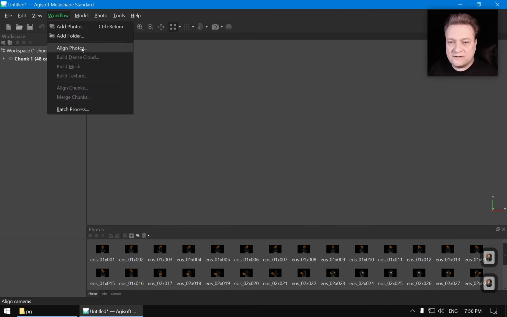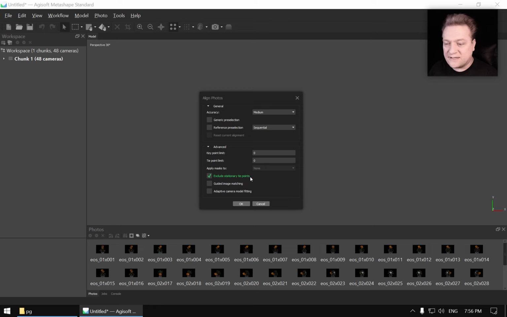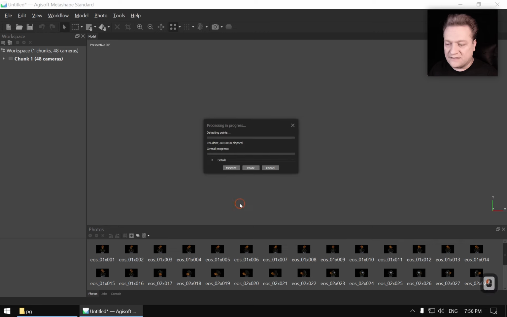Okay, now we run the align photo process. One important thing here is to click exclude stationary tie points. That's primarily needed when you work with turntables. You would also have some background, and if you don't click this, then essentially it will use all those points that are the same between different object flips and different loops, and nothing will get aligned. In this process we don't need high or highest accuracy. Medium works just fine, and it doesn't take too long.